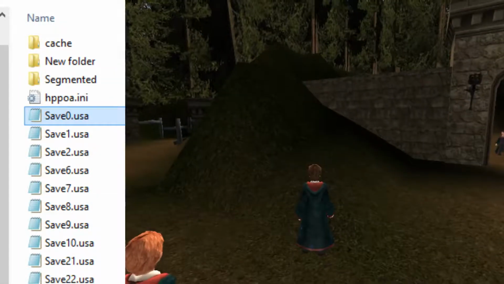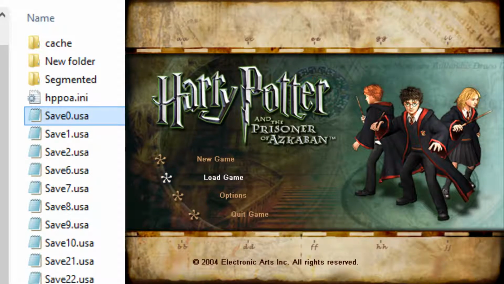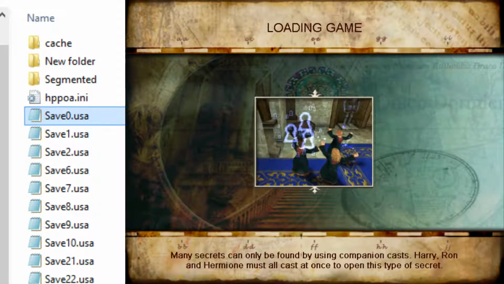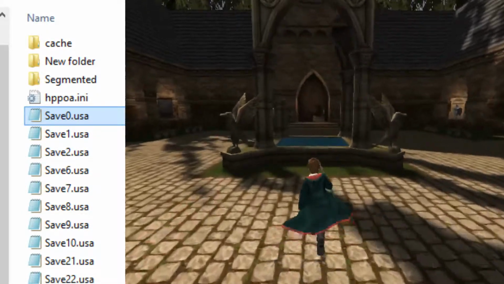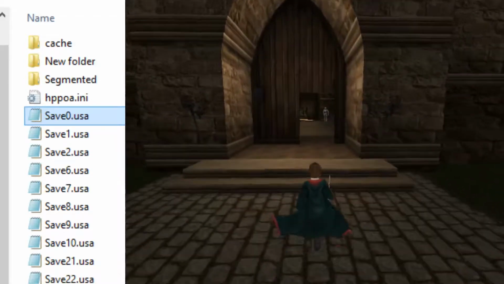Okay, now there's one oddity that I have found with these save games, and that is what happens if you try to load a save that doesn't exist.